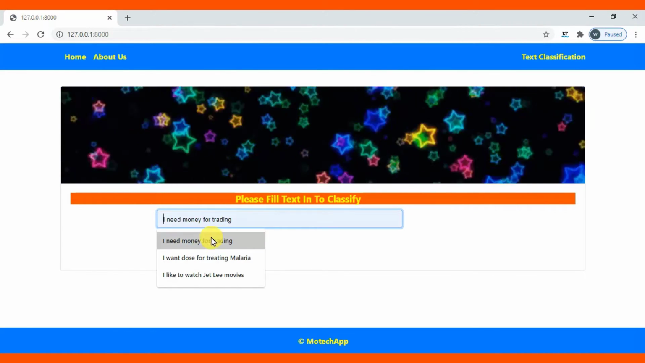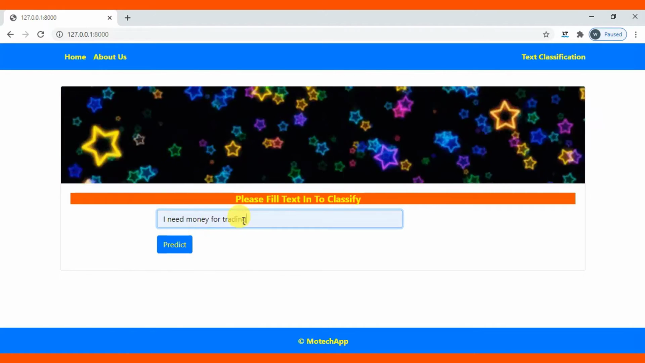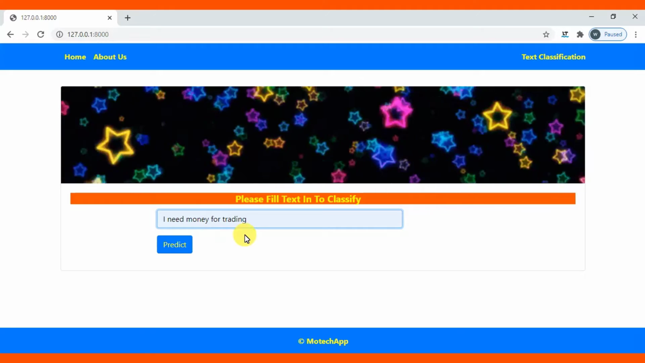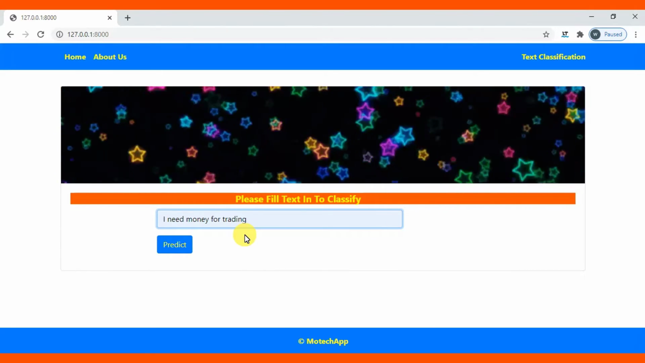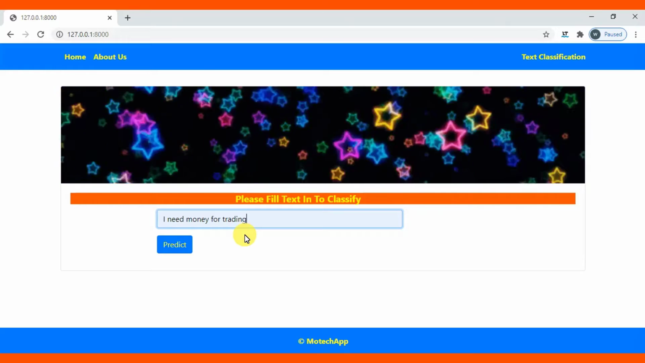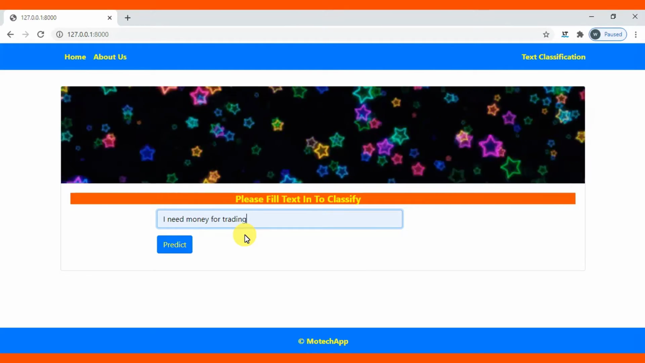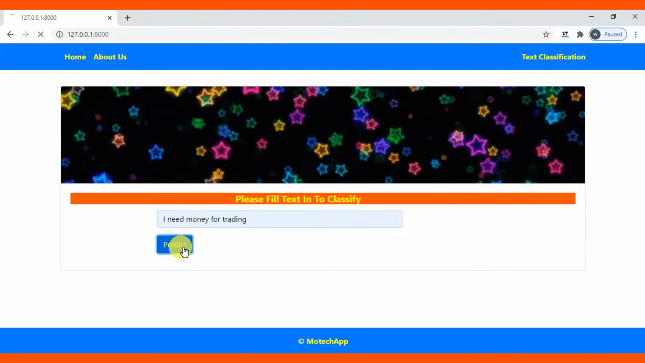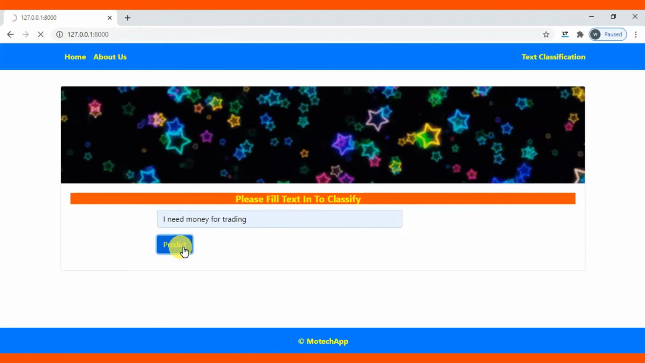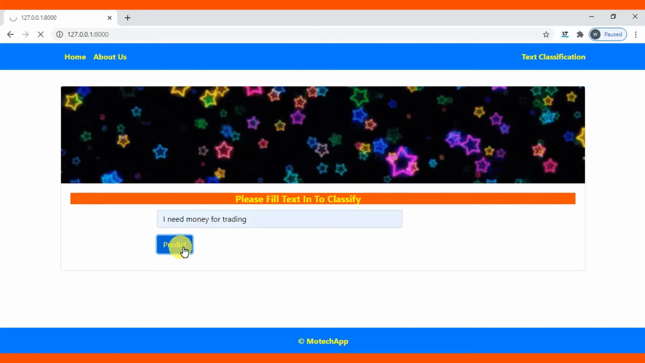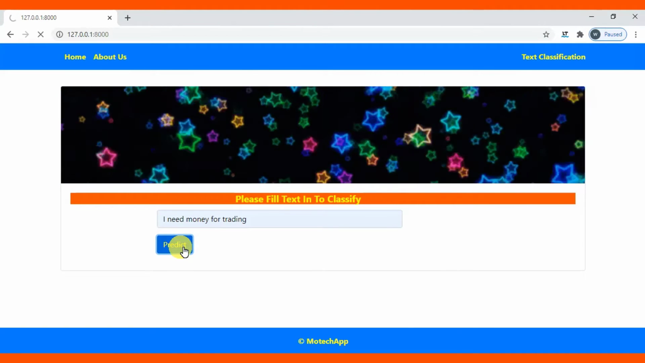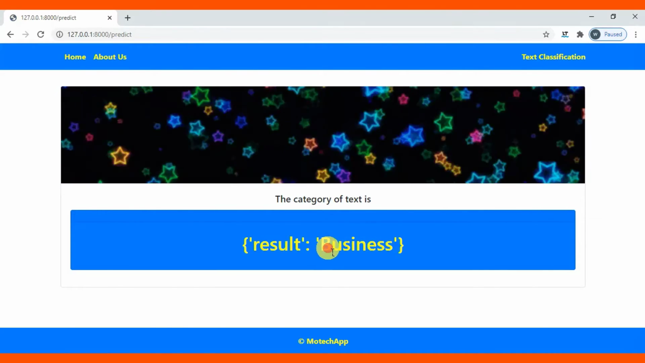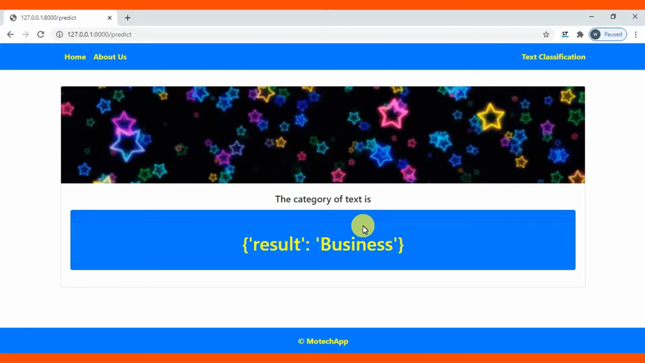Let me fill in: I need money for trading, and let me predict. Before we predict, we have about four categories: sports, entertainment, health, and so on. Let me predict to see the class of the text. Yes, let's wait for it to process. Now you can see that the text belongs to the business category, right?